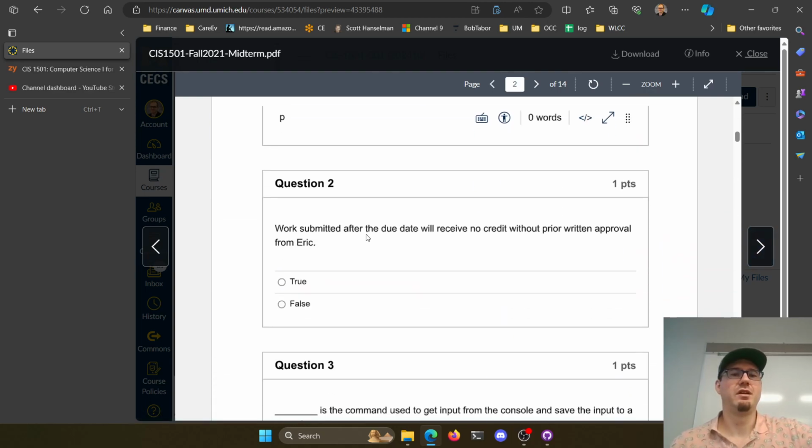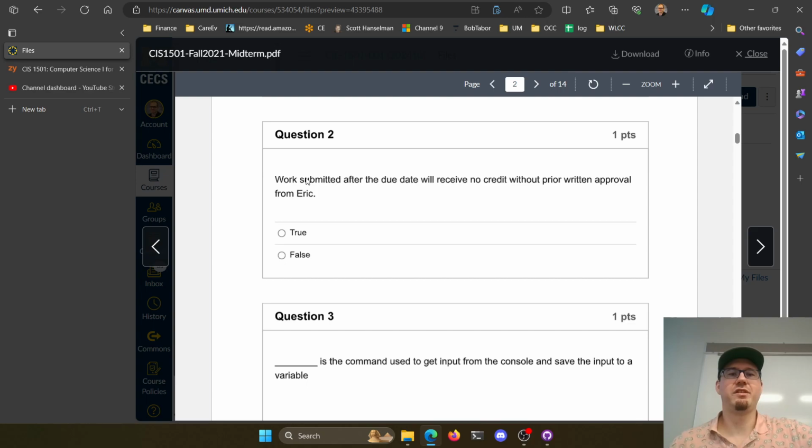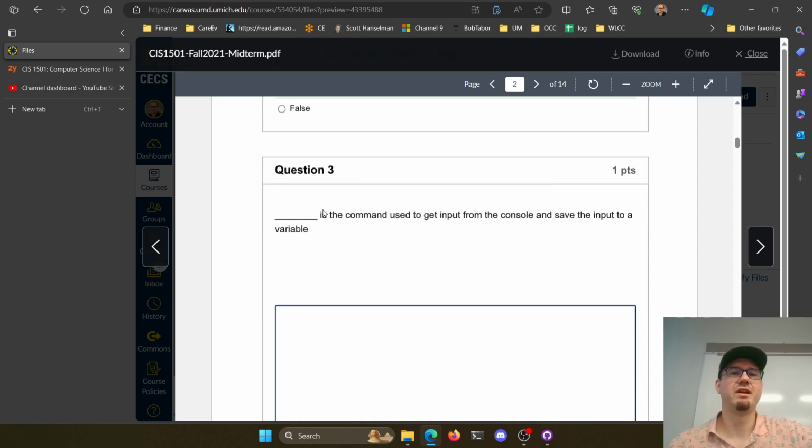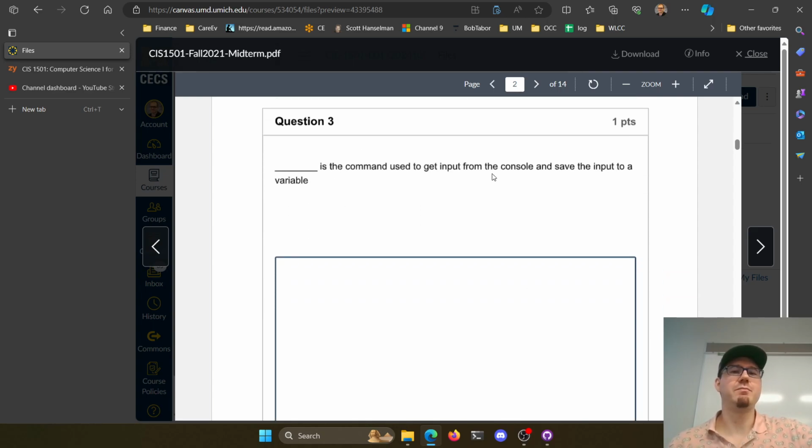Okay. So something like, oh, I had imported quiz questions from the syllabus quiz by mistake, so that was a dumb freebie. This one here: blank is the command used to get input from the console and save the input to a variable. Input. Yeah, input. There you go. So that's a fill in the blank.